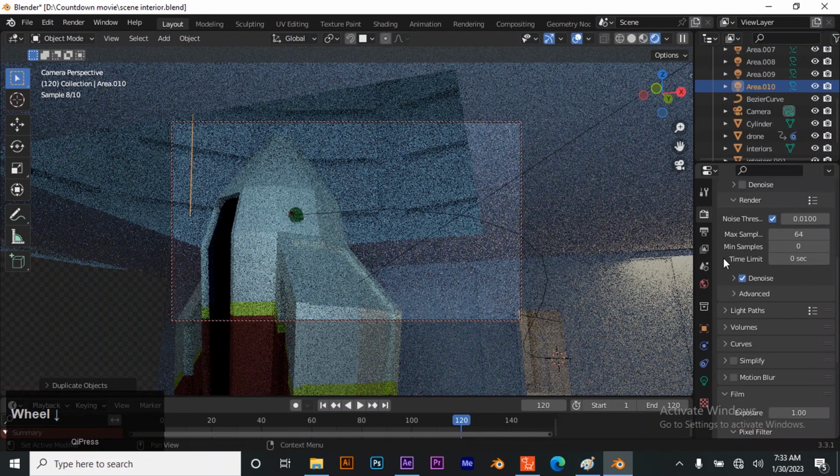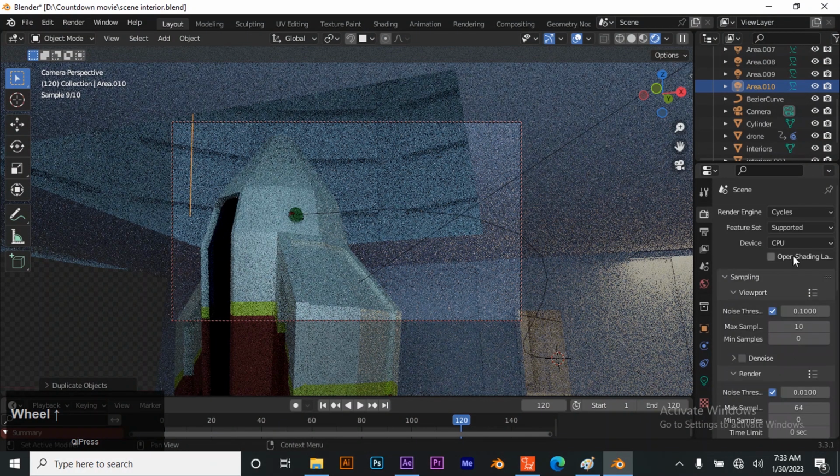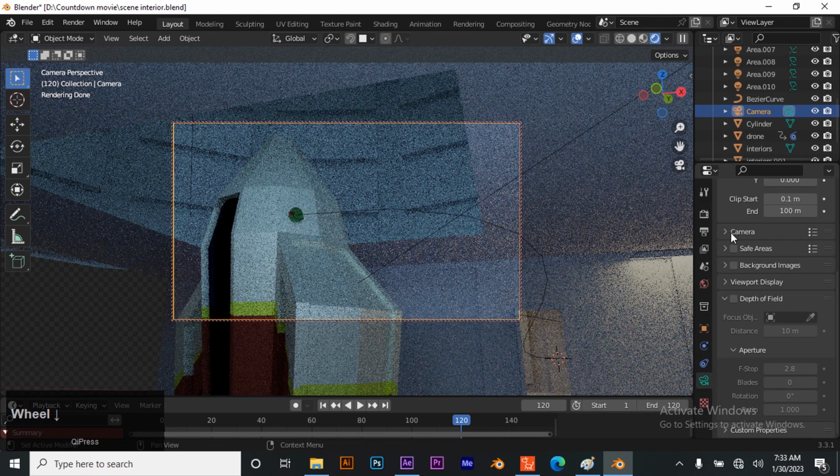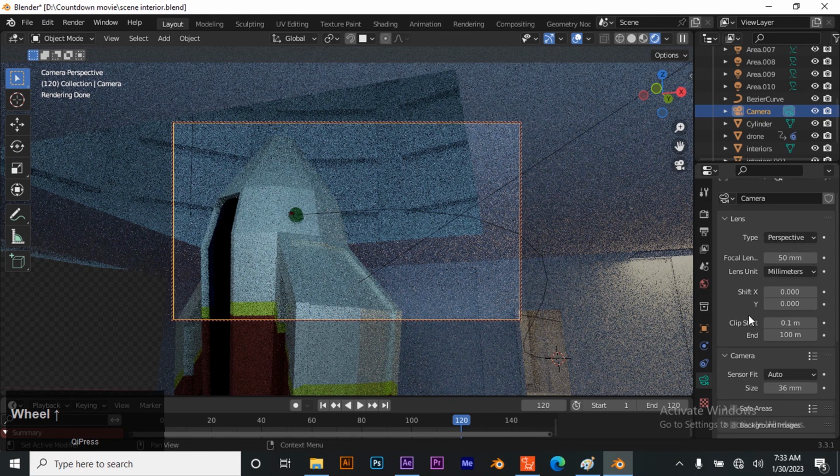So I'm just going to go to something like this, render properties. So let's scroll up. Okay, what we are looking for is not here. So let's go to this output properties. Oh, actually, I'm just going to select the camera. So let's go to the camera properties. So I want to change this camera length.